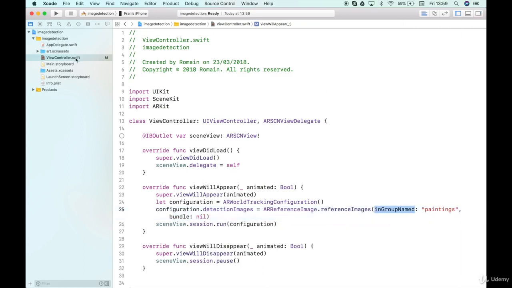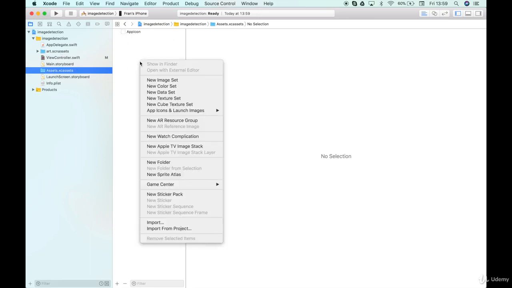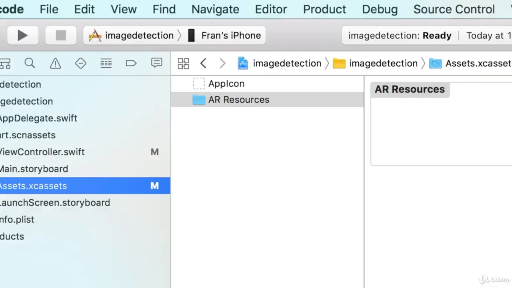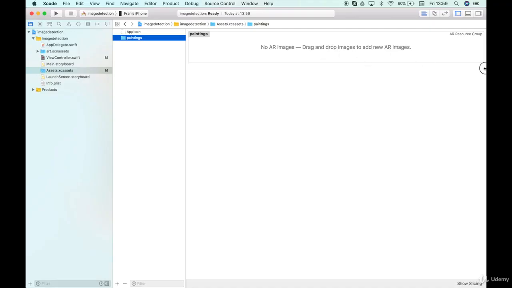Let's create this group. So for the group, we are going to go into the assets, the normal assets, not the art.scn assets this time. So where you should see your app icon here. And here we can now create a new AR resource group. So create this, and here you can just tap and rename. So I called it paintings. You can just name this anything you want, obviously. And in here we need to drag our images.